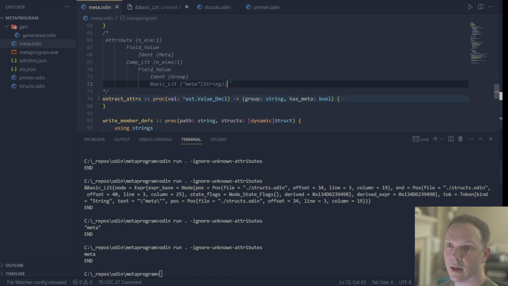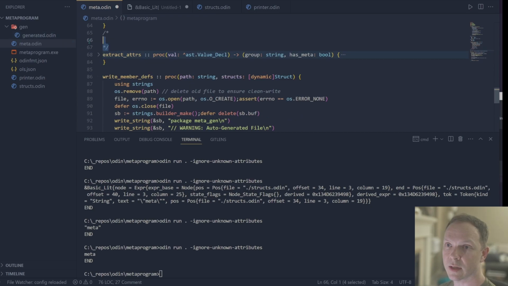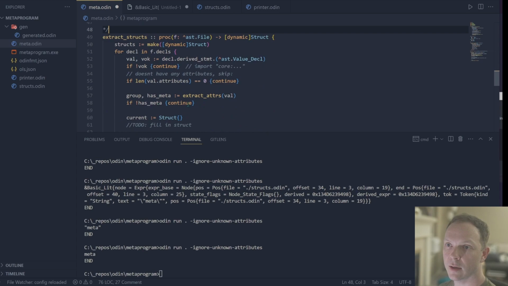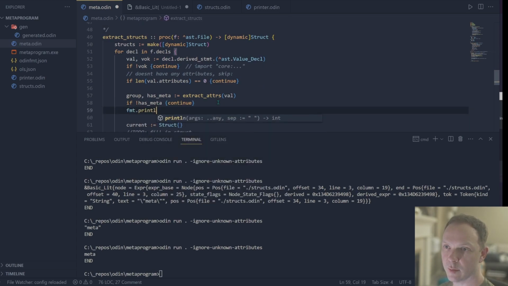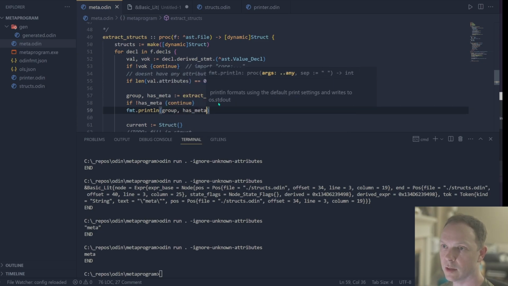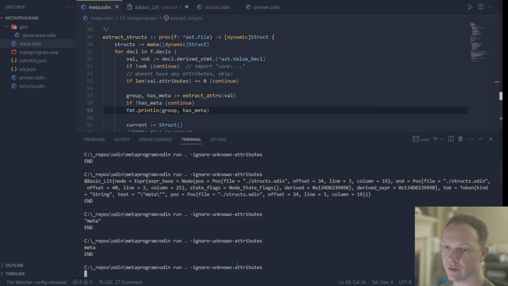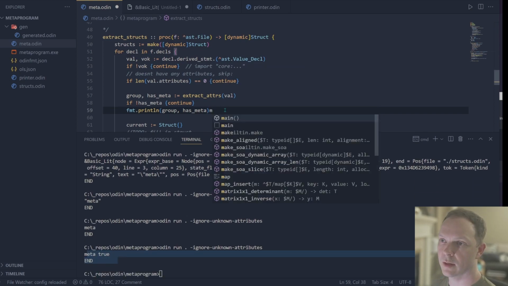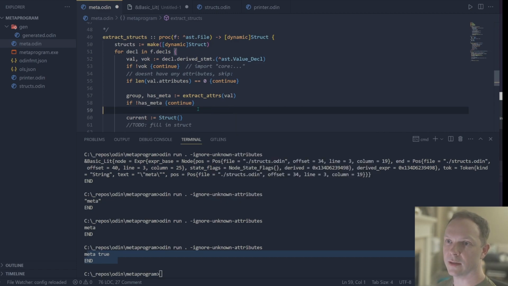So I think attributes are done. So we'll just nix that. We're going to move this thing up there. Just for grins, let's do a print line on group and as meta, right? We should see meta true. And we see meta true, perfect. Okay, so that is that guy.